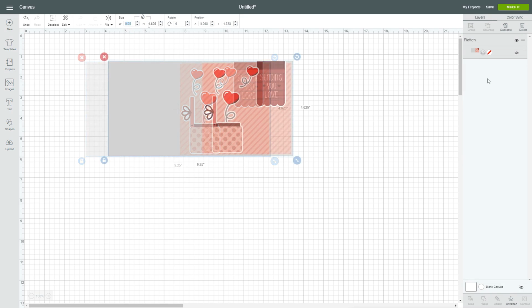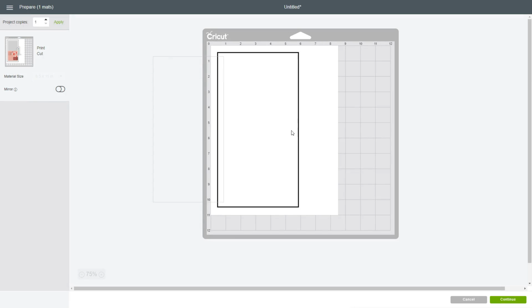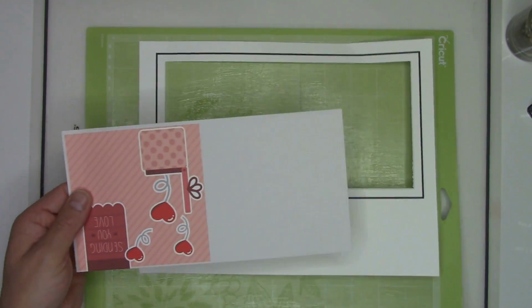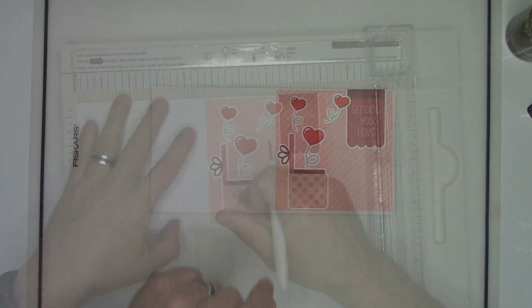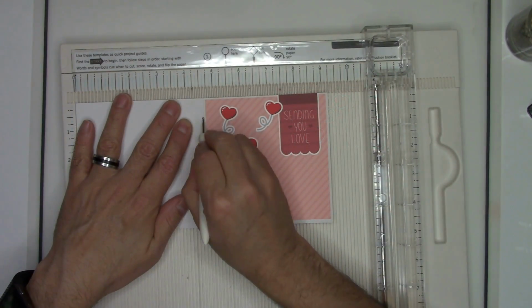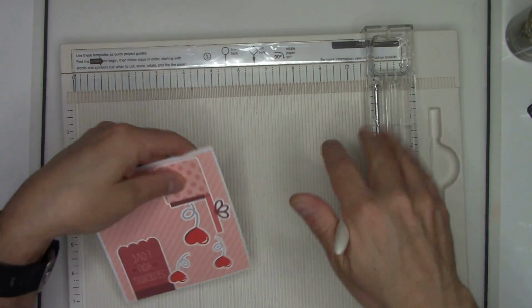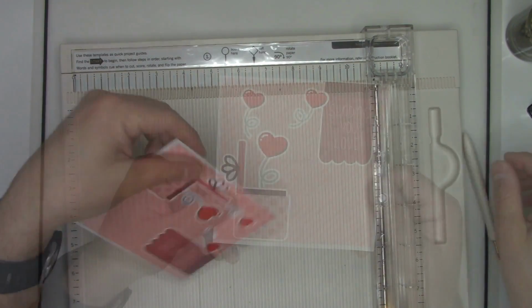In this case, when you click on Make It, you will see that you have one single layer that will be printed on your printer and then cut on your Cricut machine. It's a good idea when you do this type of cards to use the bleed feature on the print then cut to avoid white outlines around your card. Now the last thing you need to do is score your card in the middle, fold it, and you're good to go. Here you can see the card.